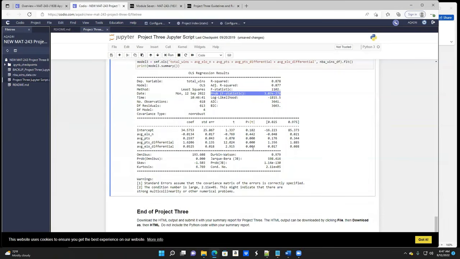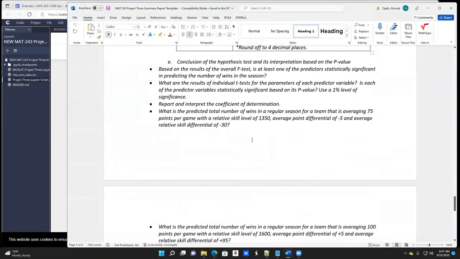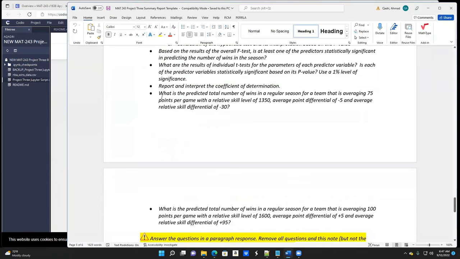So using this data, you should be able to explain if the model is statistically significant based on the overall f-test, and then which of the 4 predictors are statistically significant based on the individual t-tests. Okay, so you can address those questions, and then you have to do some predictions. So for example, what is the predicted total number of wins for a team that is averaging 75 points with a relative scale of this, average points differential of -5, and average relative differential of -30.